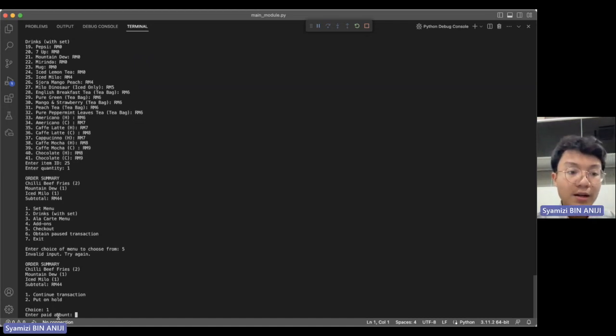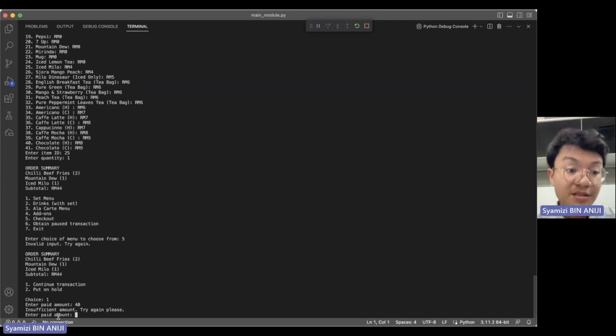If the paid amount is less than the subtotal, you don't have to worry about that. Because the subtotal is 44 ringgit, if I put in 40, it says insufficient amount, try again, please. So it's going to loop again and again until the paid amount is equal to or more than the subtotal.